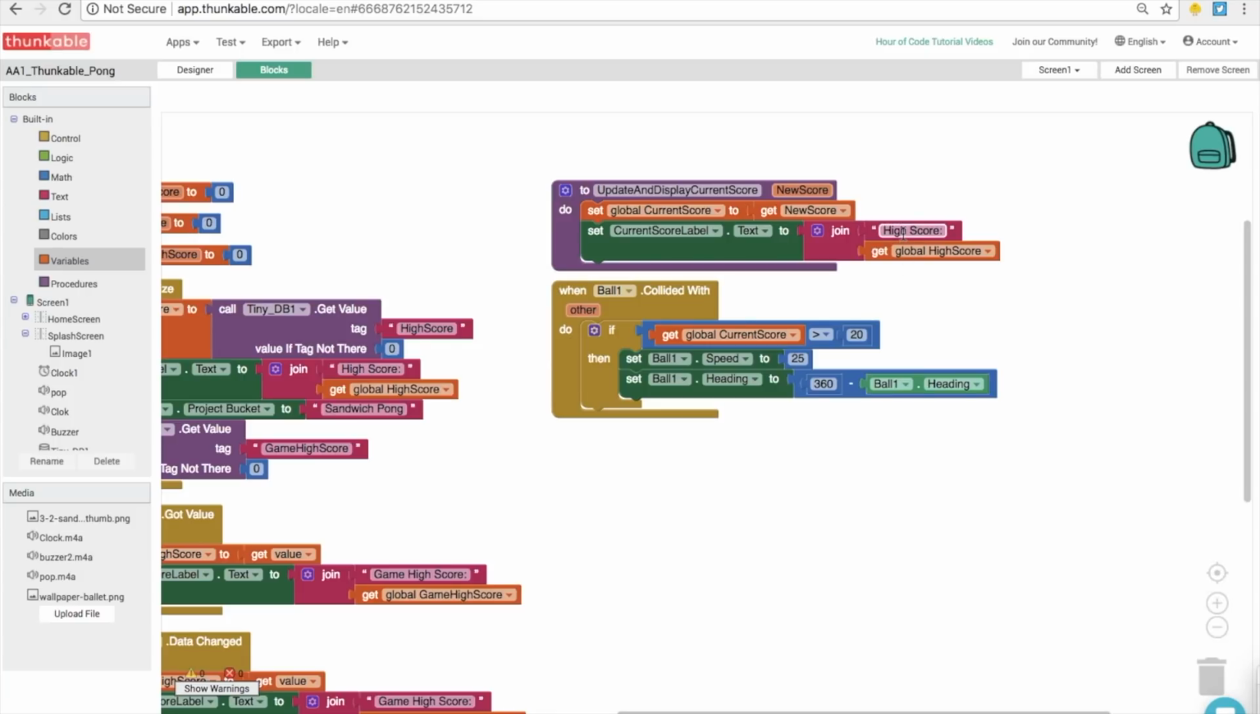So this part over here should just say high score colon. And next we need to select current score from the drop-down menu. So this one, let's select current score. And hey, that's it. Good for you. You just made a procedure.